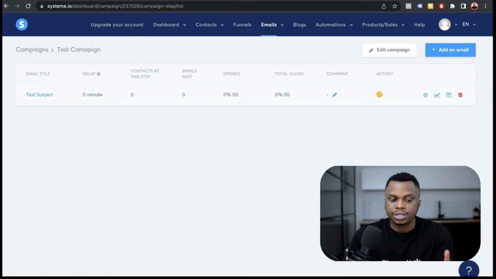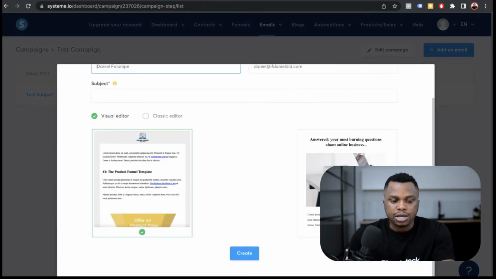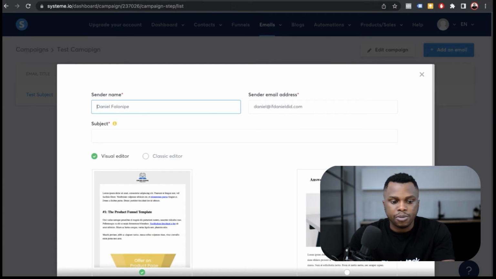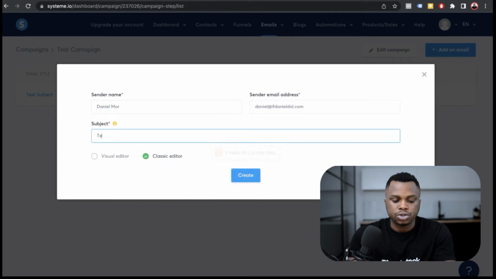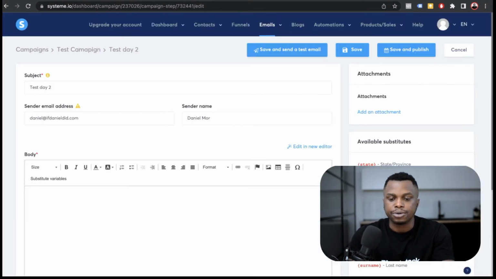Now this is a test subject. This is email number 1. Now you can add another email. This other email is going to be the same format, just like the same thing we did. MOR, I'm going to use classic editor, and I'm going to do test day 2 as the subject line, just as an example.